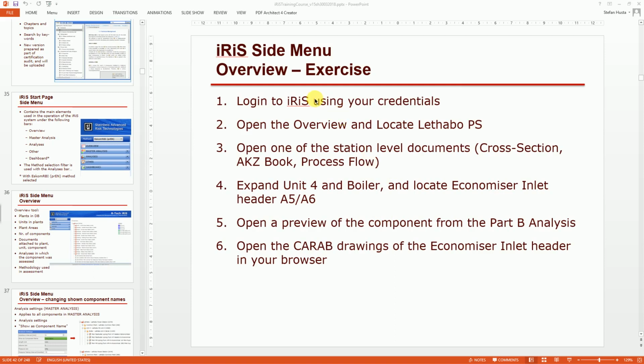Welcome. The objective of this first IRIS exercise will be to provide a little bit of an overview of what is in the tool when you first log in, and also to show off the overview section and to demonstrate how a user can go into the overview, drill down, locate stations, units, plant areas, components, and then basically get an overview of the component and some drawings.